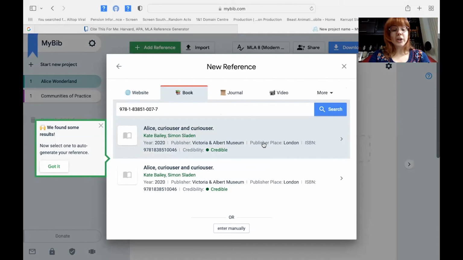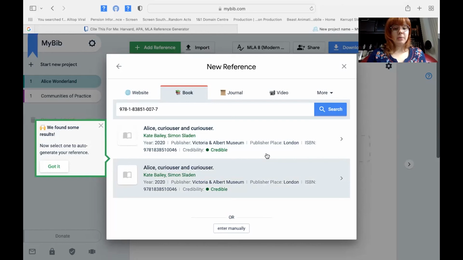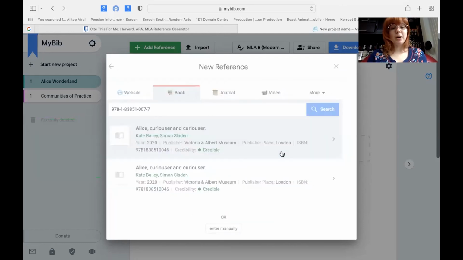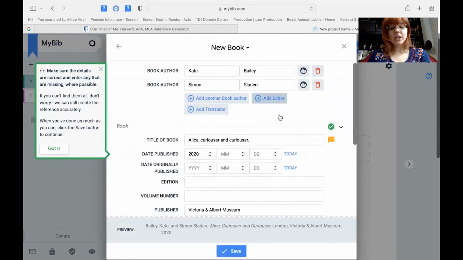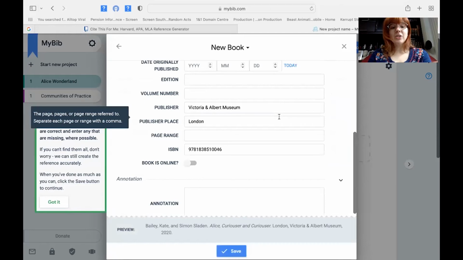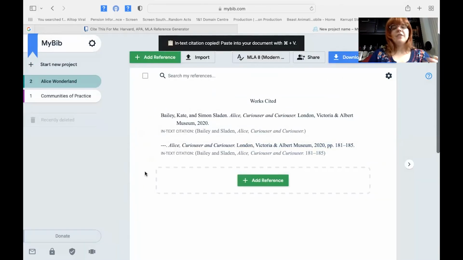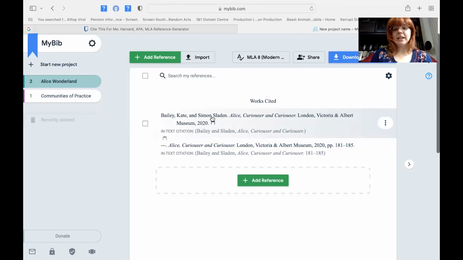So if I wasn't quite sure who the author was, like I said, I had a long list of Alice in Wonderland possibilities. I could type in the ISBN number and it will come up with the exact one I'm after. And again, just click on it, all the information is there, so I don't even need to find it. If I'm writing my bibliography, I want this really long one, which is Bailey, Kate, and Simon. I want that whole top one to go in my bibliography.